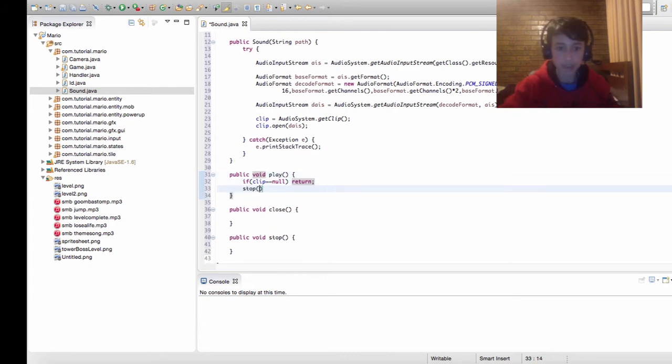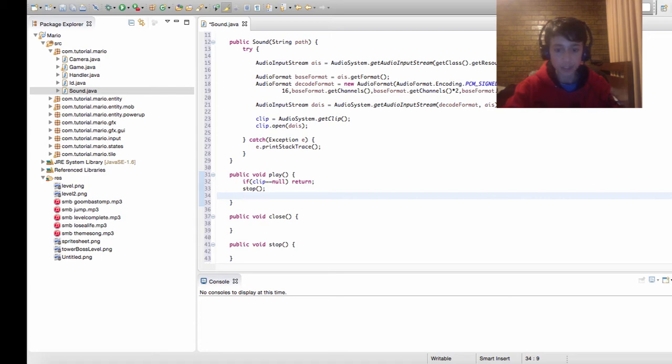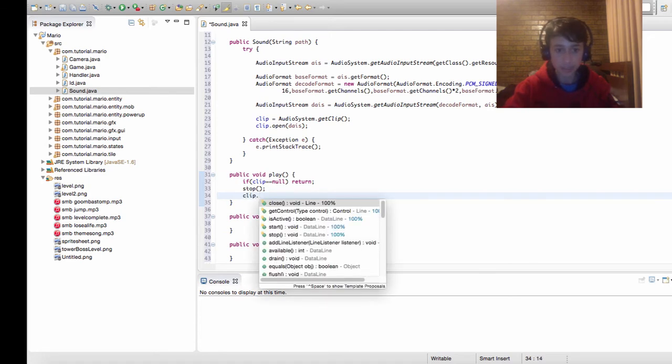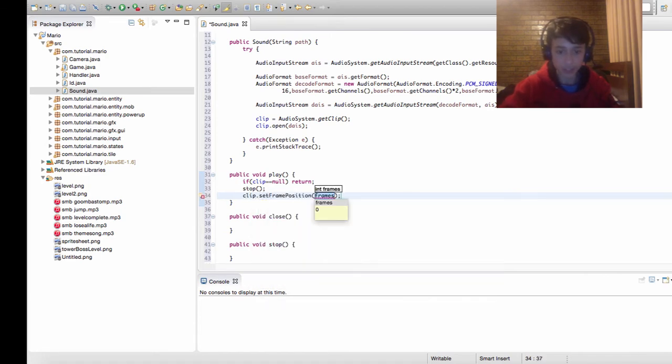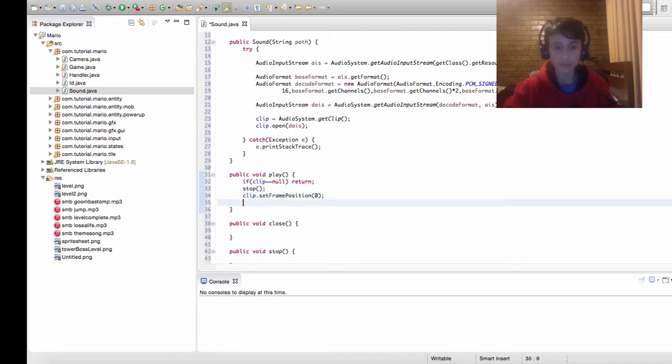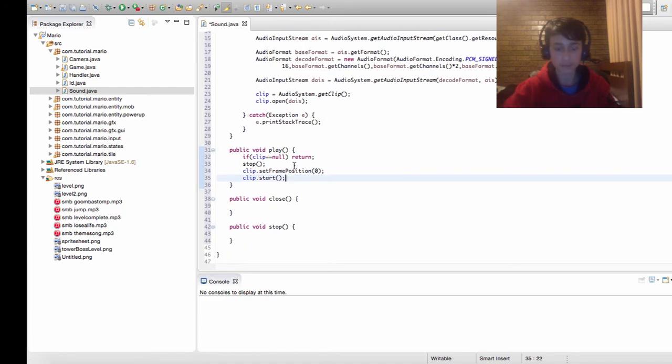And now we need to type stop, and you'll see why in a second. And then we have to set clip dot set frame position 0. What this will do is set the frame position for our clip equal to 0, so whenever we play our clip, it will always start playing at the start of our clip. And then we type clip dot start, and this actually starts our clip.